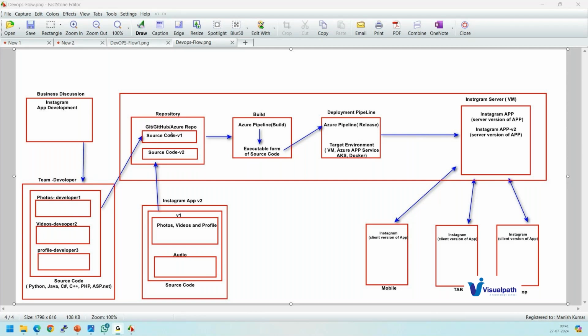So the journey starts from here. Developers finish their development and put the code into the repository. From the repository, we, as DevOps admins, take the source code and convert it into the executable form of the application. So once the executable form is created, what next? For example, I now have an Instagram.exe application. At this stage, I have created my Instagram.exe application.